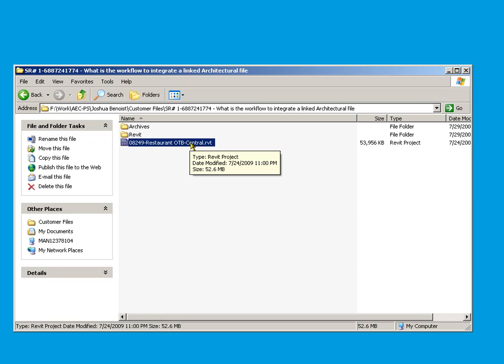These architectural files, more than likely, have a central file on their server or workstation out there, and they've merely copied this file. They've maybe even zipped it up, and they've emailed it or FTP'd the file over to you, and so what you have is not a central file. You have a local version.